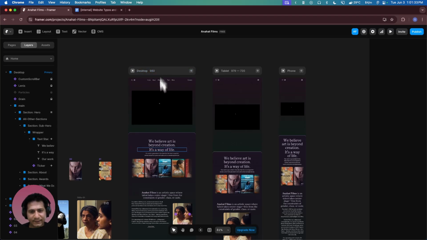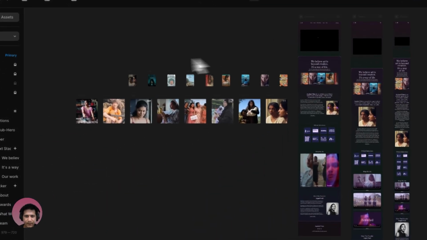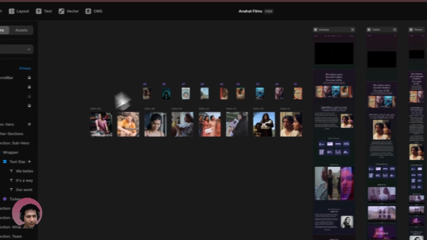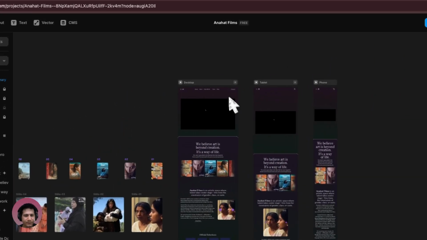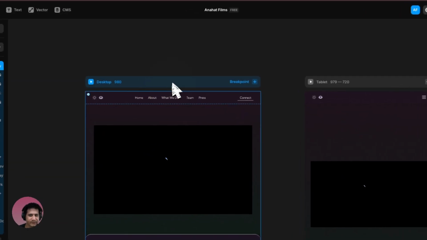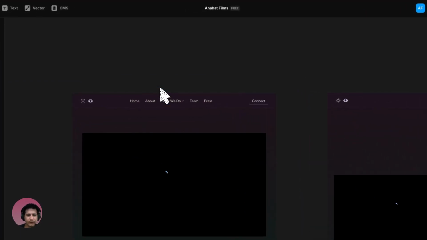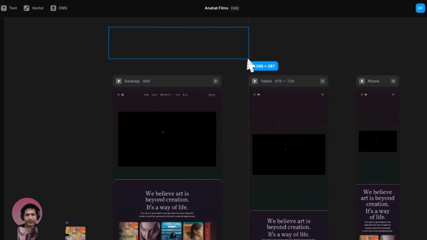Now you can see there are 3 versions of your website here, and some elements hanging out here. What is this exactly? While we make your website, we make everything for the primary breakpoint, which is your desktop breakpoint, which is this. This is a secondary breakpoint, which is the tablet breakpoint. I'll draw a rectangle and show you.